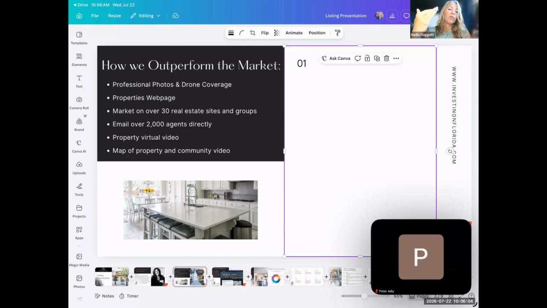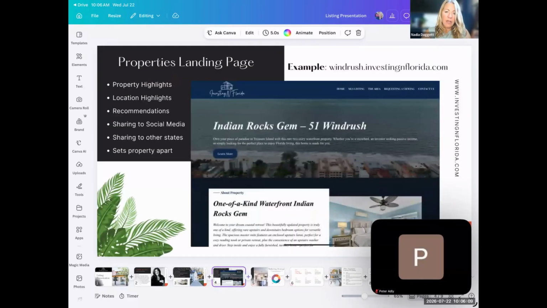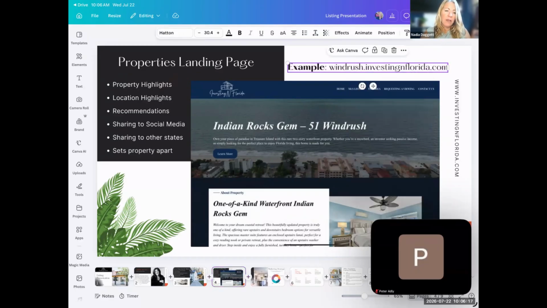But you're going to go through what you're going to be doing and how you're going to be listing the property. Then it's going to go over how we're going to do a property landing page and show them kind of what that looks like. Here's a website to give them the example of it. But you're going to be sharing on social media, so you're not just going to be putting it on MLS. There's a lot of extra steps that we do as a brokerage to make sure that the properties get seen.